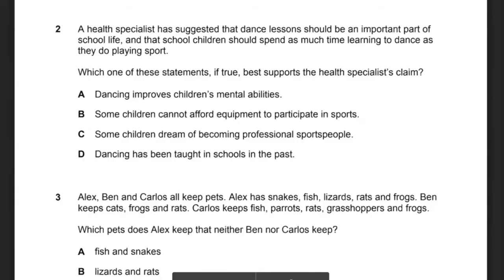Okay, moving on to question 2. A health specialist has suggested that dance lessons should be an important part of school life and that school children should spend as much time learning to dance as they do playing sport. Which of these statements, if true, best supports the health specialist's claim?